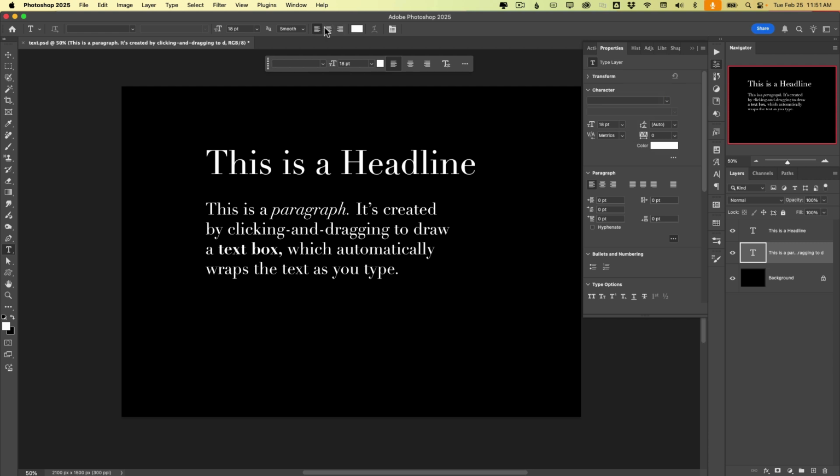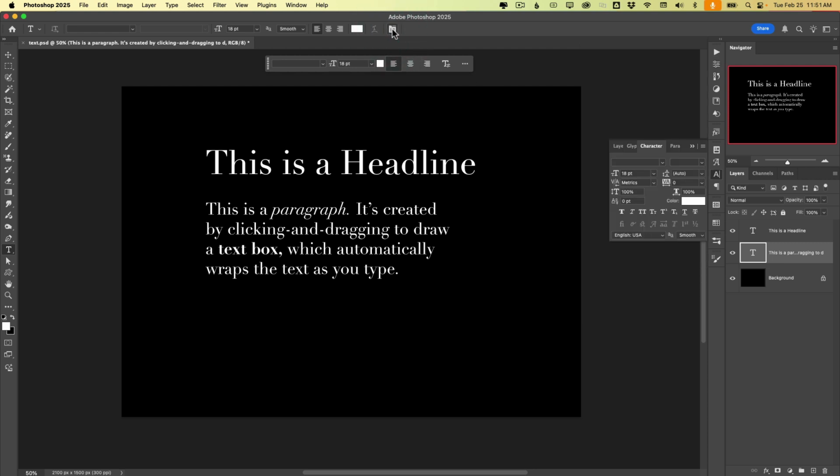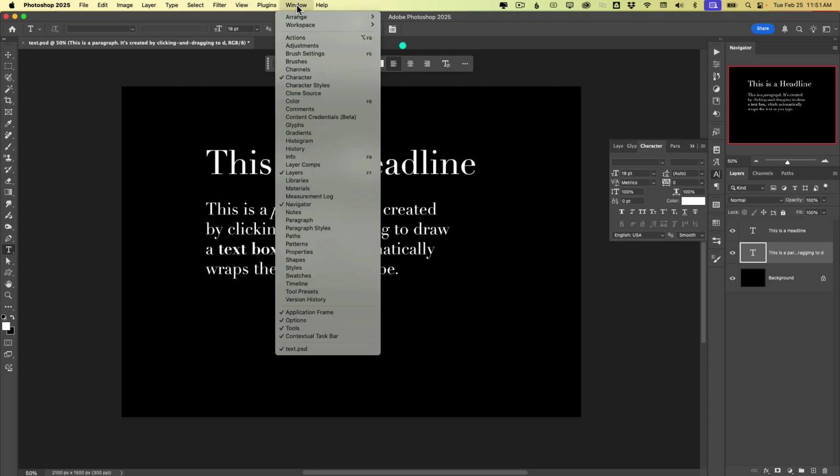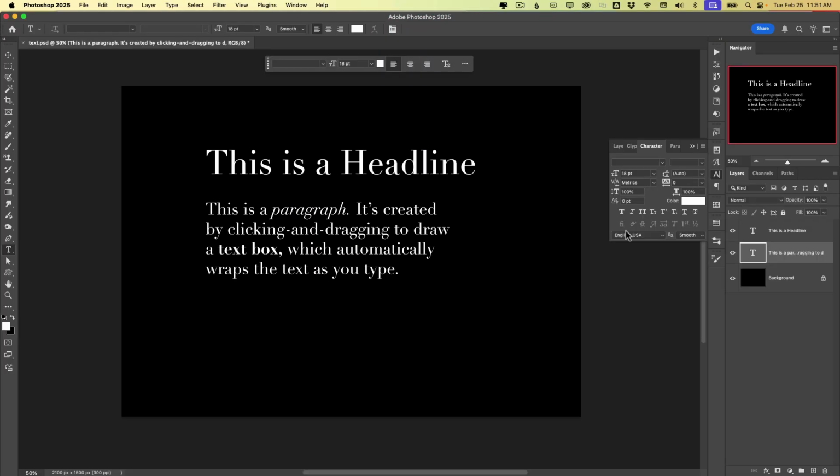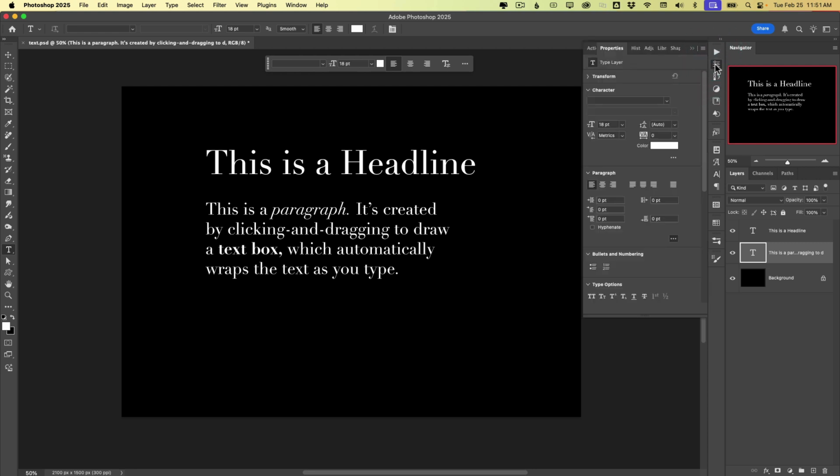So that's two places to edit and control these settings. But there is a third option. If you have your type tool active and you click this little button up here, this will pop open your dedicated character and paragraph panels. So if you don't see these for whatever reason, you can also come up to the window menu and choose character or paragraph. But this guy right here is just a little shortcut button. So if there's something that you want to adjust and you don't see the options for it in the properties panel, then you might need to go look for it in the character or paragraph panels.